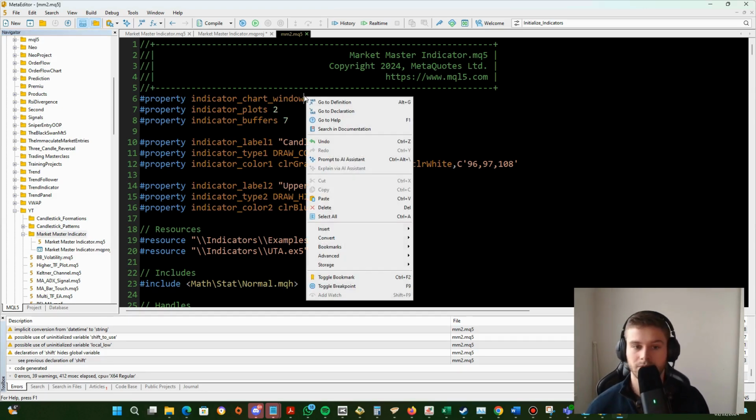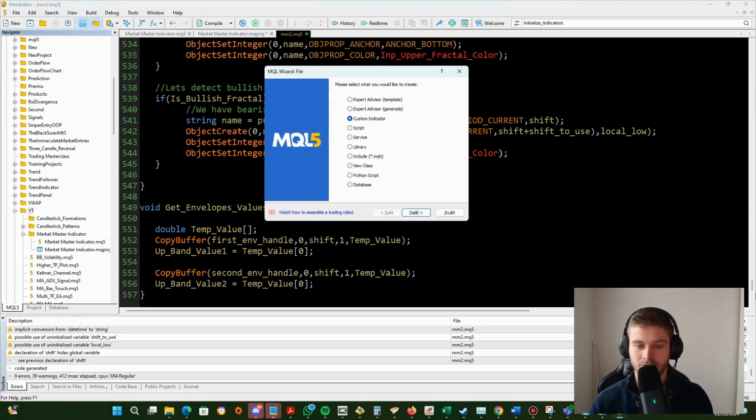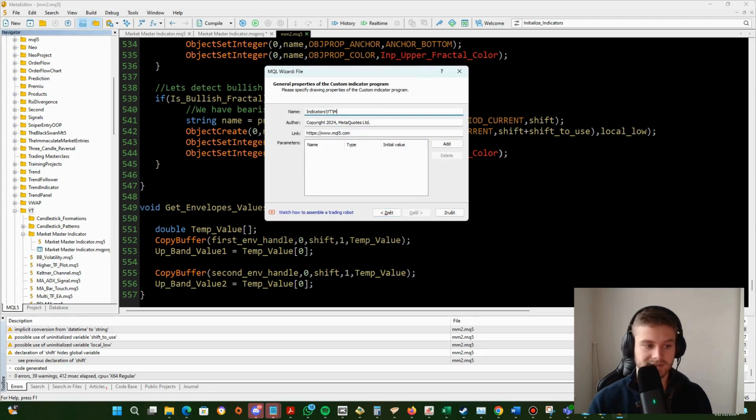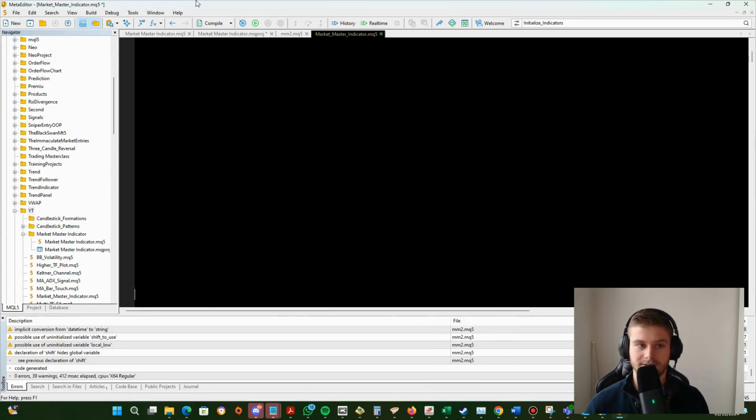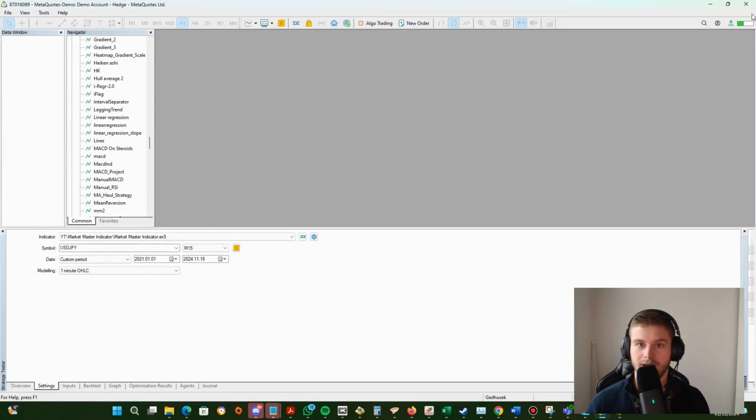So what I will do now is create a new file. Inside my YouTube folder, I will create a new file. I'm not creating a new project, just a new file. So, custom indicator. This is the market master indicator, and I can give it the same name. Now just next and finish. Select all, paste the code, and now I can use this indicator. So that was the issue.